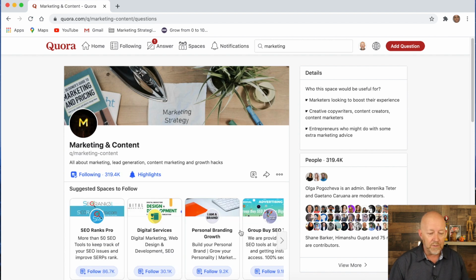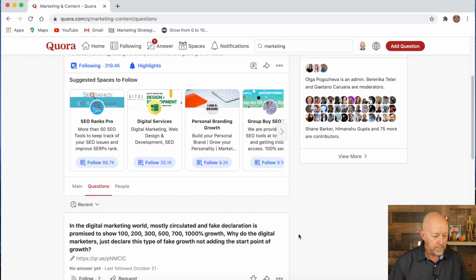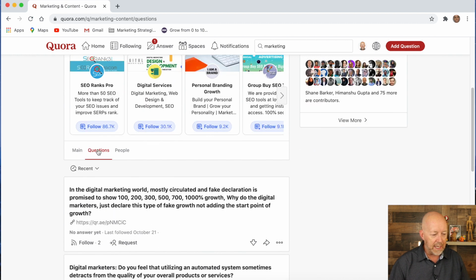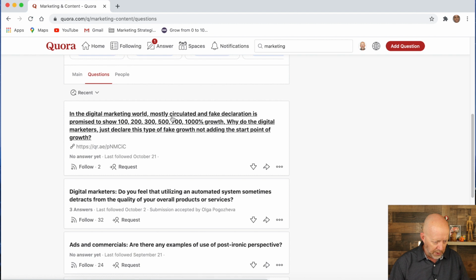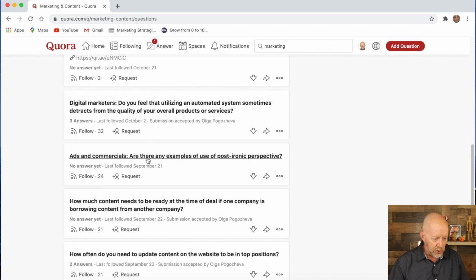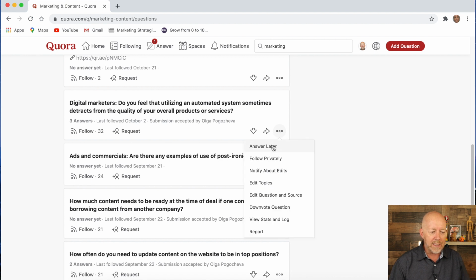Now, once you found a topic of interest, what you want to do is scroll down. And if you click on the second tab, which is questions, you're going to see all the questions that have been posted in that space. So you can scroll down. So there's a first question: in the digital marketing world, mostly circulated and fake declaration is promised to show all this. Skip ads and commercial. Are there any examples of use of post-ironic perspective? Wow, that's a topic. But what you could do here, you see the little three dots? You can click on that and you can say, I want to answer this, but I want to answer it later. So what that's going to do is it's going to put all those questions in a special folder for you that you can answer later on.